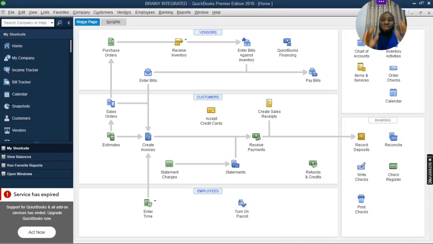My name is Emmanuel, and in today's session, I'm going to be teaching us how to create a sales invoice using QuickBooks. QuickBooks is an accounting software. It's one of the widely used accounting software in the world. So, how to create a sales invoice in QuickBooks.